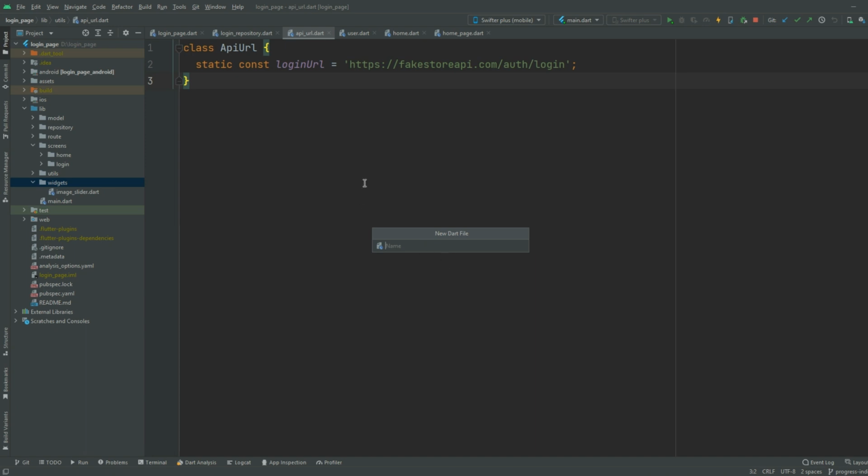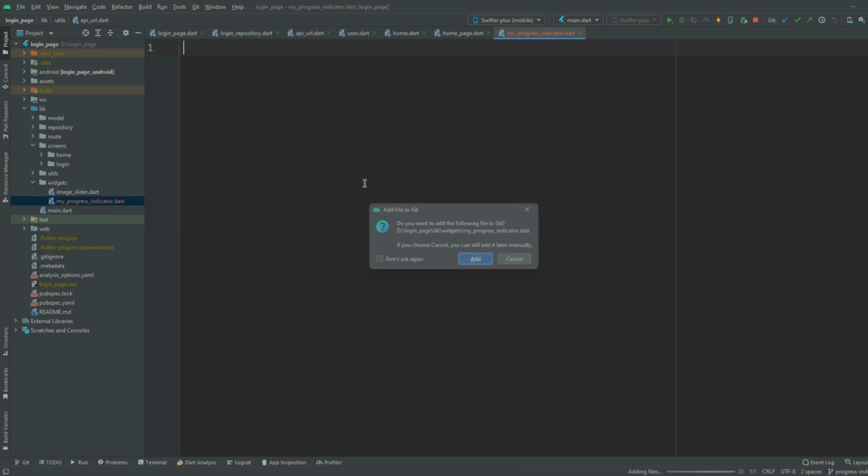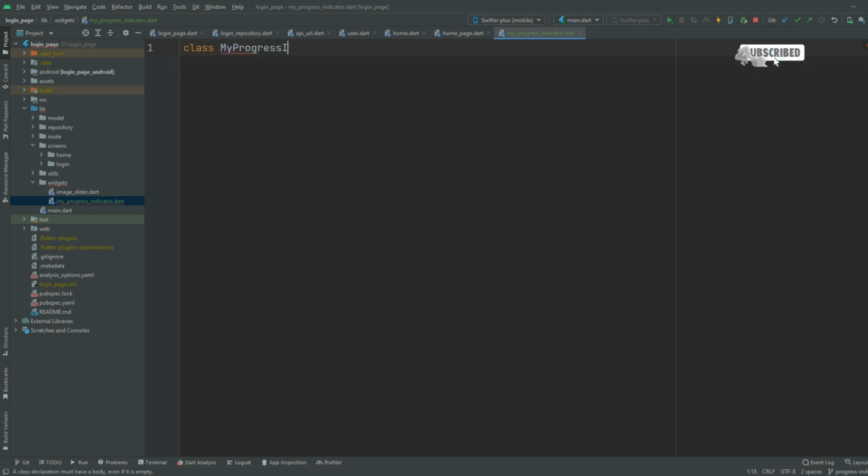In this tutorial we are going to learn how to use progress indicators. First, create my progress indicator.dart file. Then in this file, create a class myProgressIndicator. Create a static function text progress indicator.